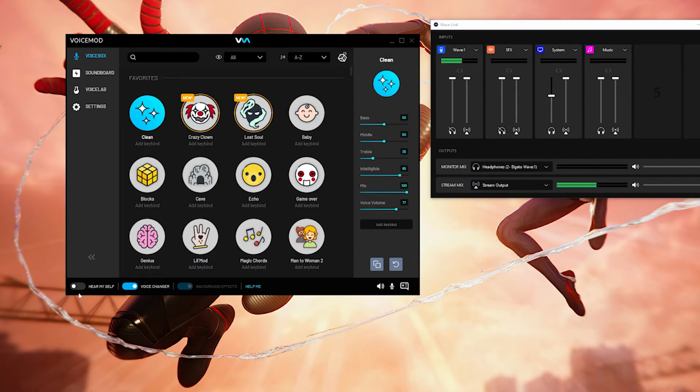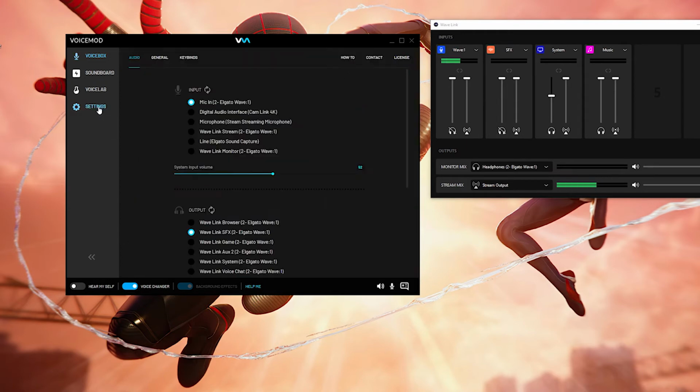Now first, you're going to want to turn on Hear Myself. Later on, you can turn this off like I have it now, but at first, make sure you turn on Hear Myself. Make sure you also have the voice changer set to the on position as well. Then go over to where it says Settings.